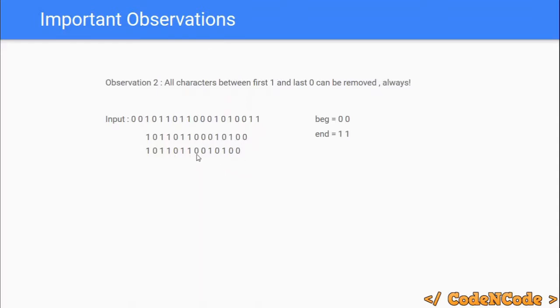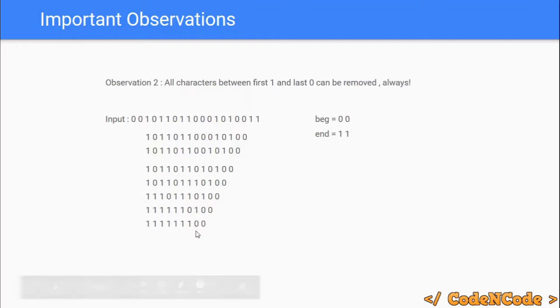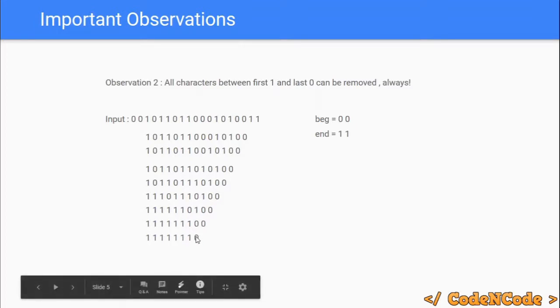0010100, right? Now I can do the same thing again. I can remove one more 0 from here, so this would form the next substring. Similarly, I can remove this as well. I can remove this. What have I deleted? I have deleted this. Similarly, I can remove this. Now this forms the new substring. Similarly, I can remove this, and next I can remove this.